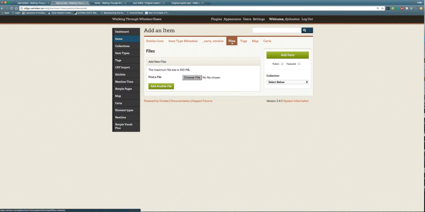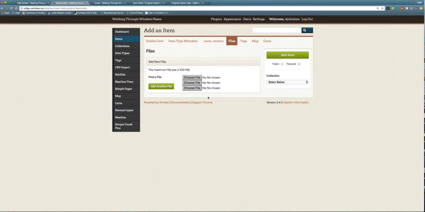Obviously, you need to add a file to your record that's associated with your metadata. So all you're going to do is choose whatever file it is from your hard drive and add it. If there are multiple files that you want to add to an item, so for example, maybe you've got 3 different photos of a statue from different angles, and you want to include those together as one item, you can do that just by adding more files.